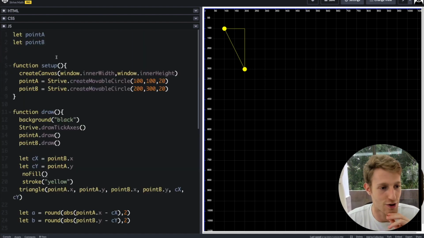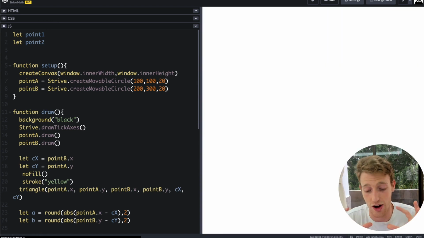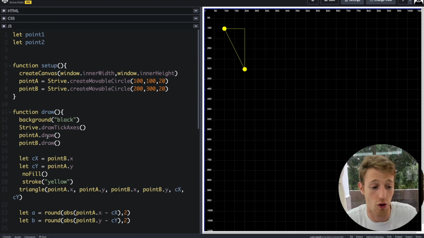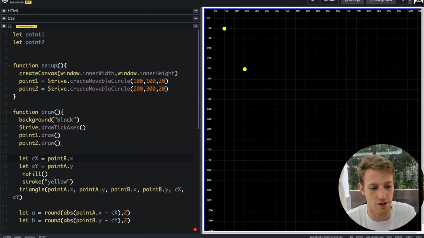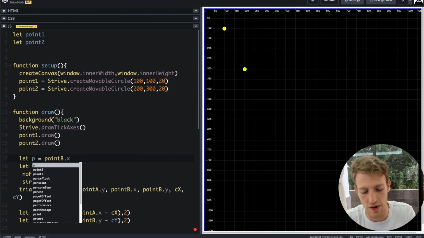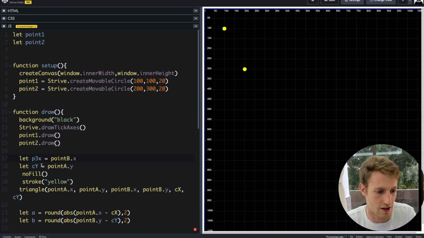I got a little bit confused. We're naming this point A and point B. That's fine. Let's just do point 1 and point 2, just because that way the name we're using in code or when we're drawing it out is the same. So I'm just going to quickly change all point A, point B, and then similarly for C, instead of calling it C, let's call it point 3. We'll call it P3x, and then we'll call it P3y.